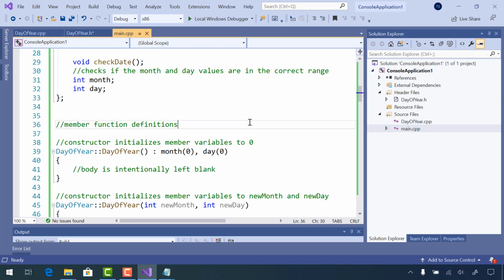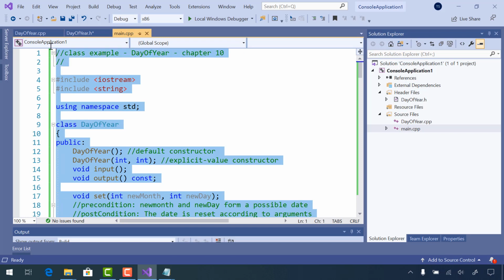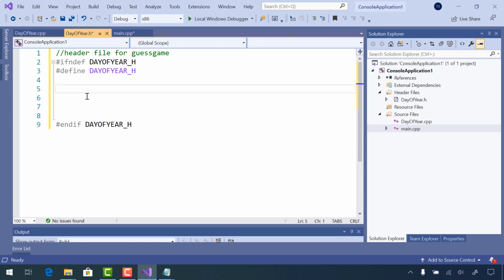And of course, if you were to be doing this from scratch, you would have to start from scratch, but this is just showing you how to do separate compilation using a class that already exists. So I'm going to take all this, which is the definition of my class, and remove it from my main function and put it into the .h file.